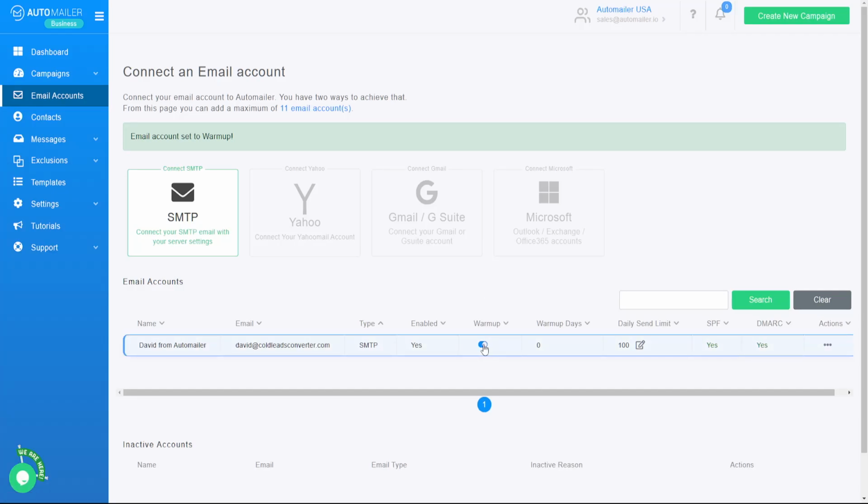So that's basically it. Those are the basic steps I need to do to connect your email account from scratch, to set up your AutoMailer account from scratch. Simply connecting your email address.